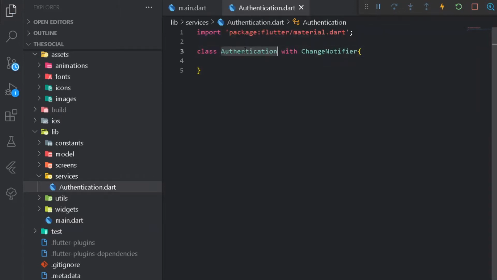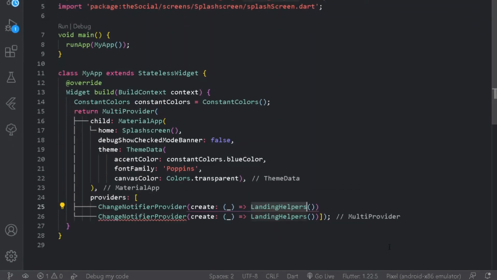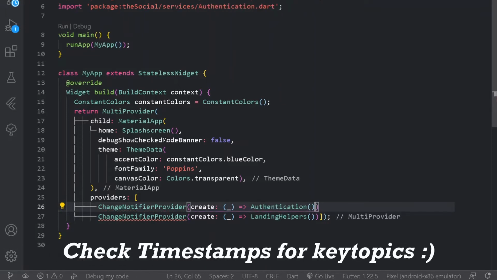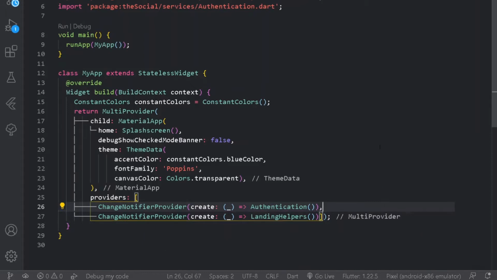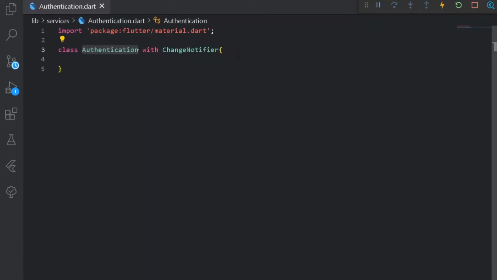Now as we have done this, we can simply move under main.dart file and add the following provider under our multiple provider. So here instead of landing helpers, I can simply write authentication. And every time you add a new provider, the entire application shall be reloaded one more time. Cool, so it is hot reloaded.